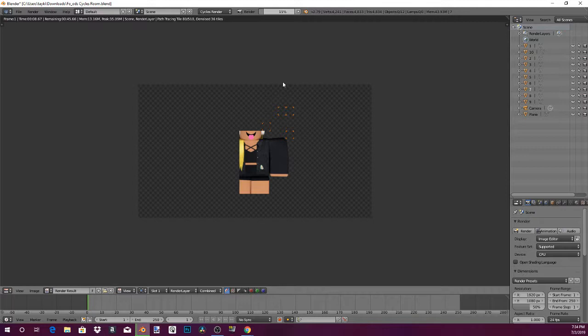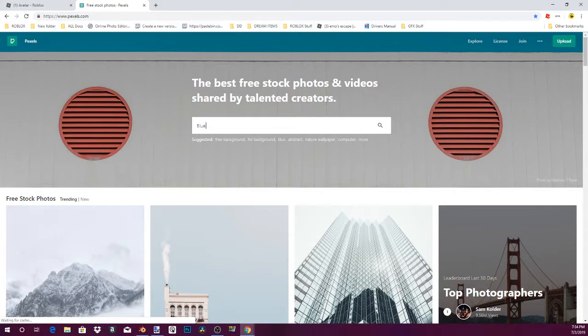So since this is rendering, we're going to open up paint.net. Again, links to all these will be in the description below if you guys need them. Now, for backgrounds, I go to this website, pexels.com. It is perfect. It has any type of background you want. You can look up blue, you can look up mountain, you can look up beach, you could look up anything, and it'll come up.